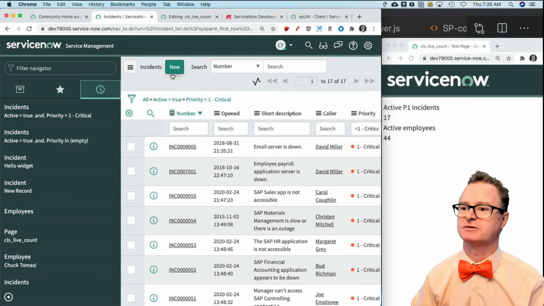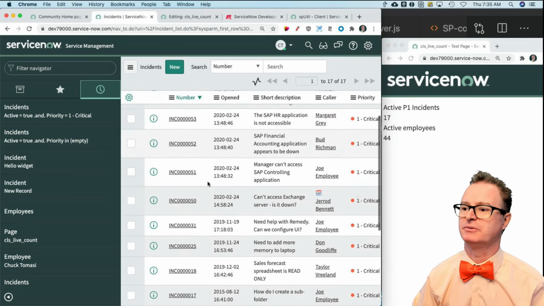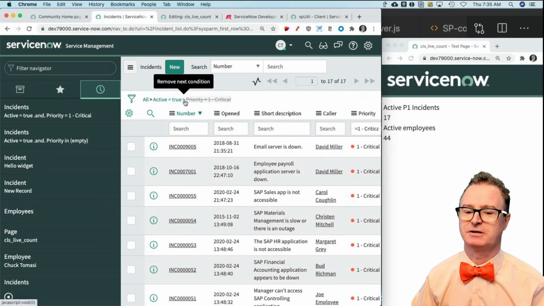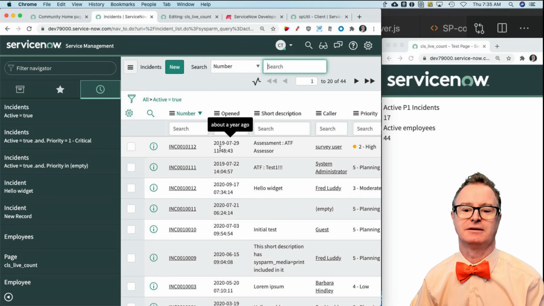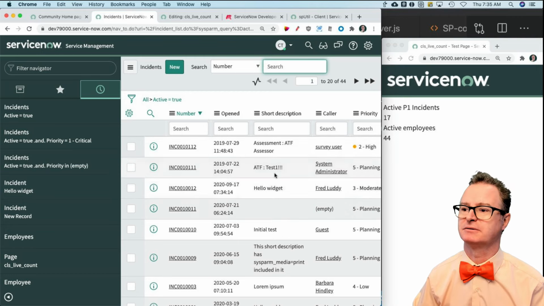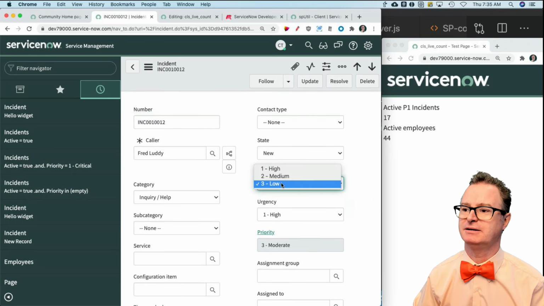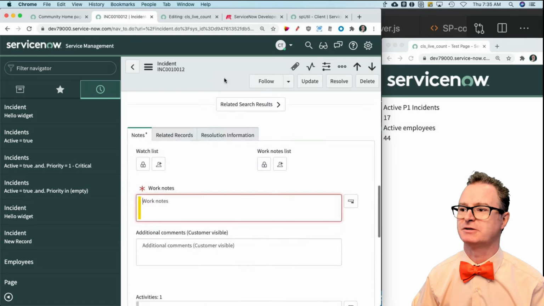Email servers down. Let's try that again. These are all P1s. Let's go get one that's not a P1. It's always the data, isn't it? Need to fix incident impact. Okay. Hello, widget. It did. I did set it to 1. Anyway, let's try that again.